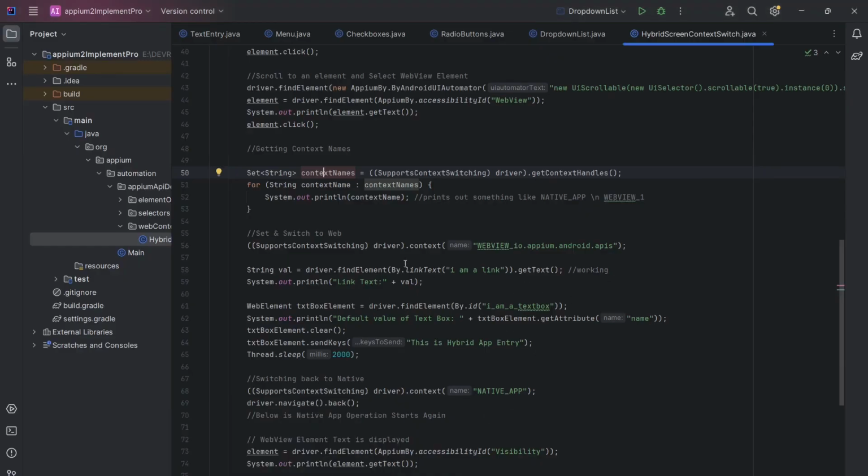So here, set and switch. I'm doing two operations in one single statement. That's why I have given it over here. I'm setting and switching into that particular context, and then everything is the same. Whatever operations you do on the Selenium web automation side, the same thing you need to do.